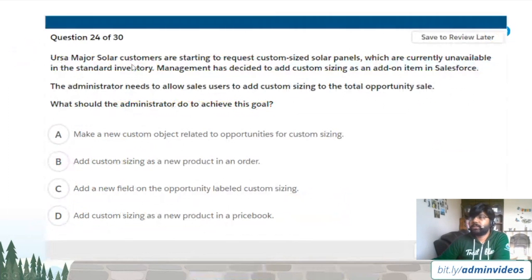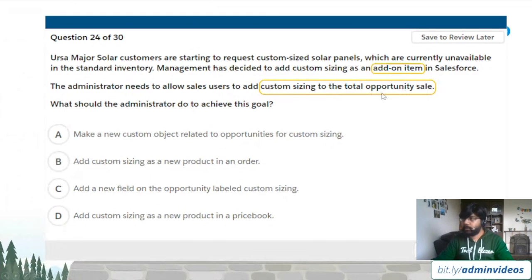Some major customers are starting to request custom size solar panels, which are currently unavailable in the standard inventory. So now they need custom size panels which are not in the inventory. Inventory is basically your product line, and management has decided to add custom sizing as an add-on item in Salesforce. So we need some new item in Salesforce for this custom sizing, and the administrator needs to allow users to add this as part of the total opportunity sale. Custom sizing should also impact the price, so on the sale it should impact the price, and you should have some feature to add these custom options. So how can you achieve this goal?